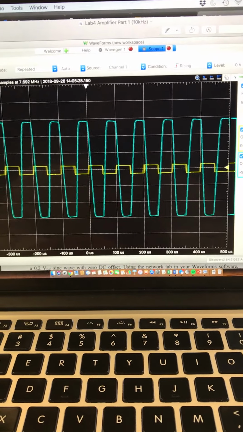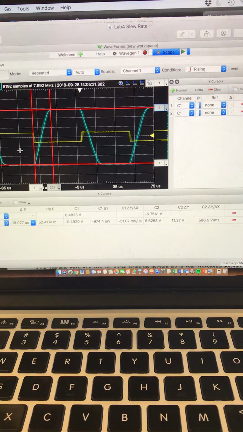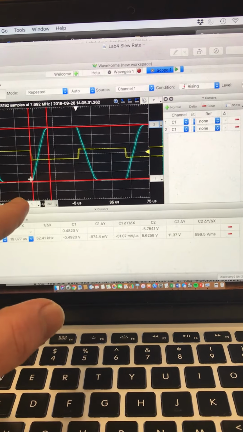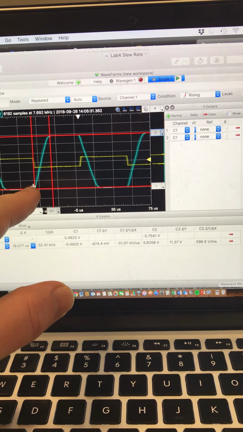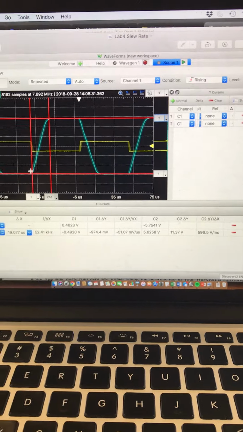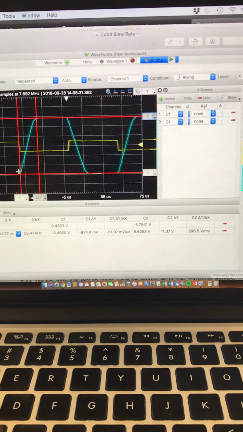And now we'll show you how we calculate the slew rate. To do that, we take a singular increase, and we can take the difference in the x and the y direction and find the derivative for this increase, and that will tell us the slew rate.